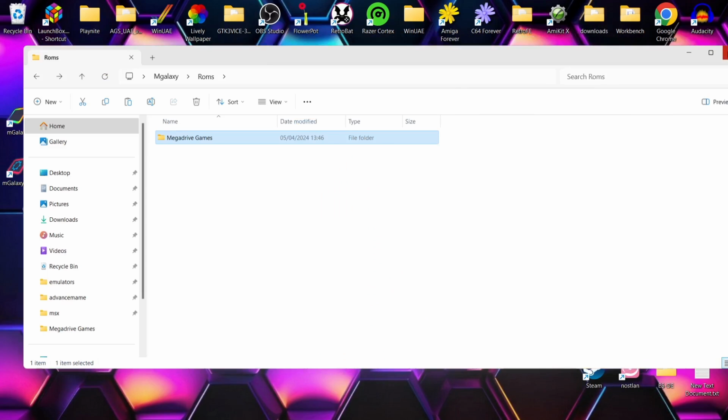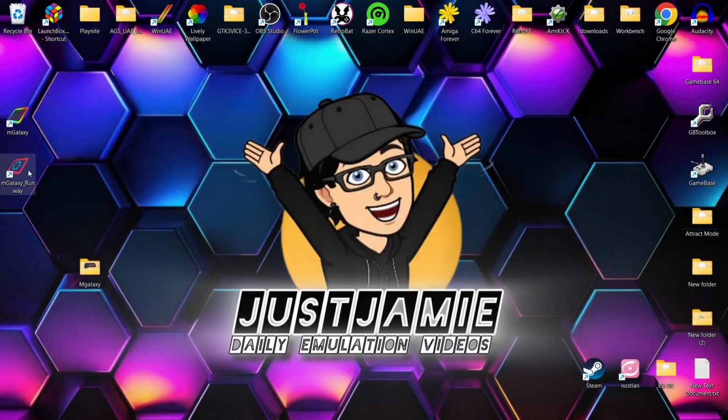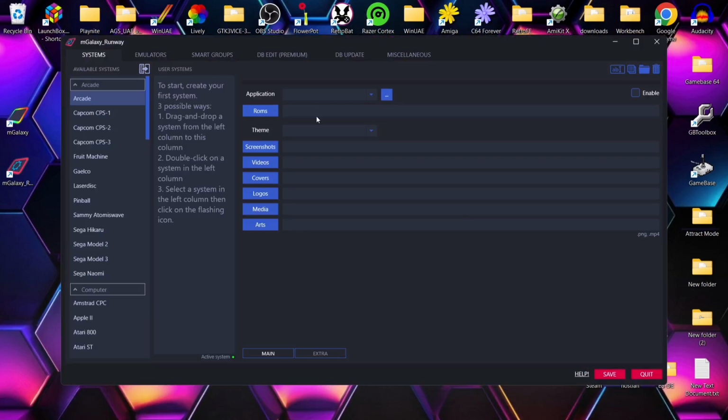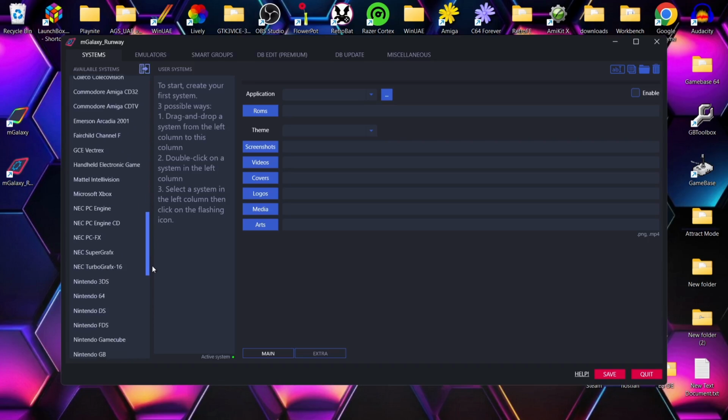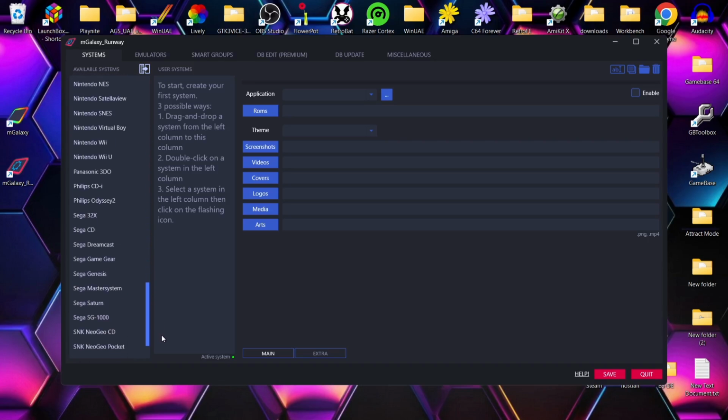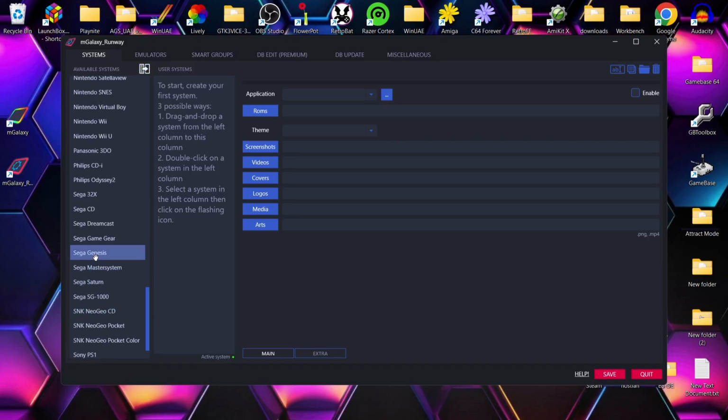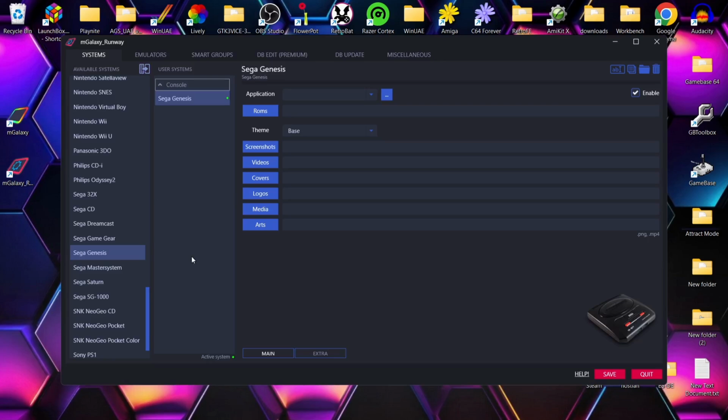Okay, so what we're going to do next then is launch mGalaxy Runaway. Just double left click on that exe. Okay, so as it says just here, once we're inside of Runaway, to start, create your first system, drag and drop a system from the left. So if we just scroll down, we got things in category here: arcade, computer, console. Now Sega Mega Drive isn't actually listed here, so we're going to choose Sega Genesis instead. If we just drop that over into the user systems.